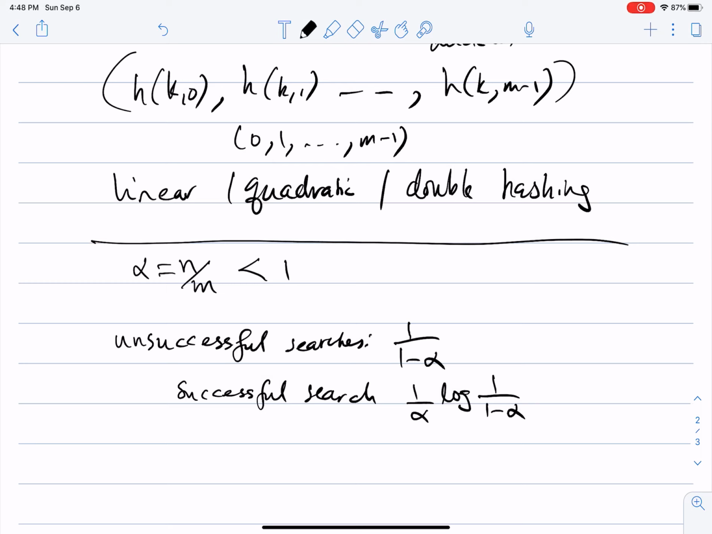But again, an important thing is that we would like this probe sequence to be a permutation. That's actually easy to get. What's not super easy is to generate this permutation uniformly at random. If we can generate them uniformly or close to uniformly, then this type of hashing works well. Okay, this is open addressing.